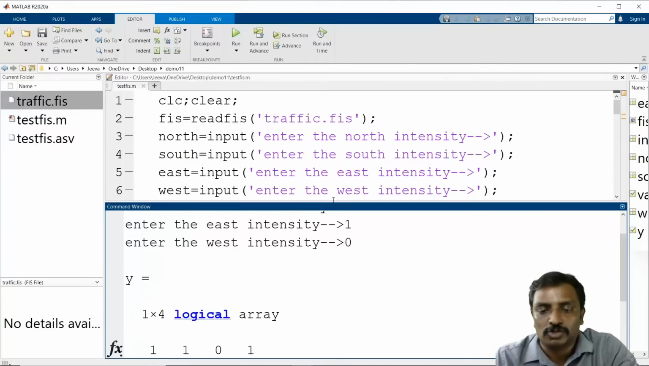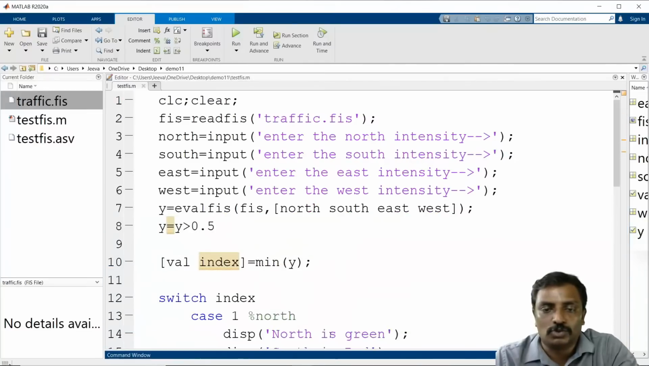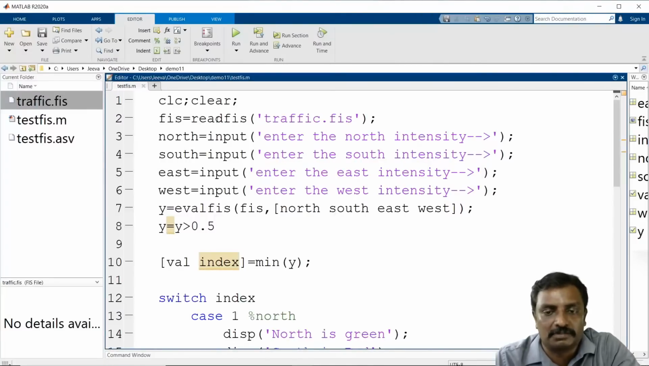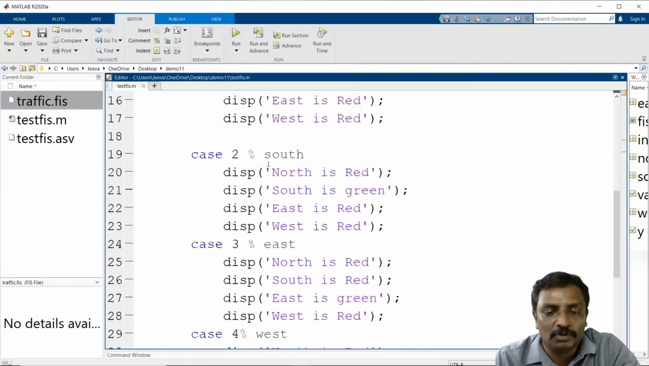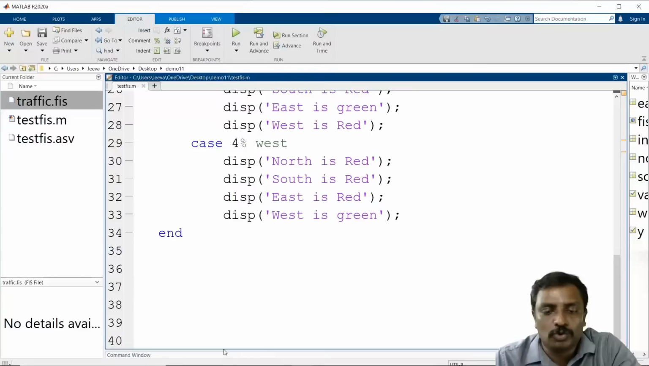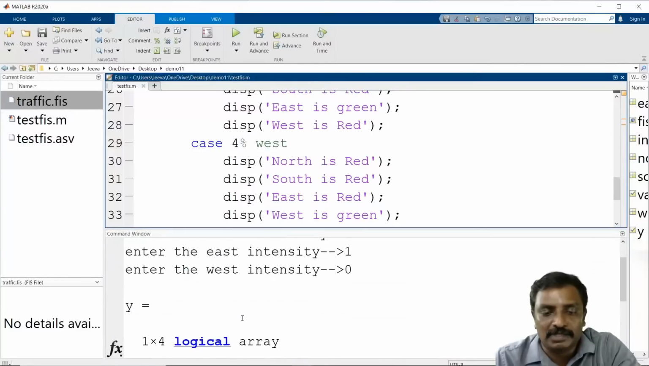Okay, so I will explain the code one more time. I have used readfis to read the fuzzy inference system. Traffic.fis is a fuzzy file which we created there. If you want to open that fuzzy file, go to the command window, type fuzzy.